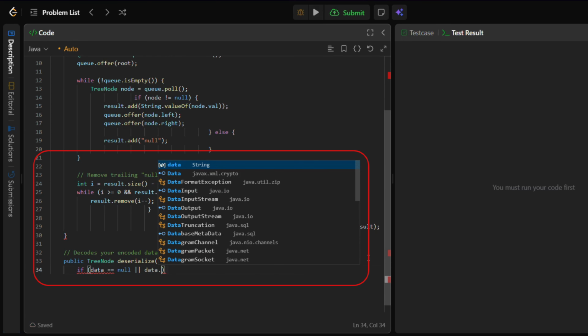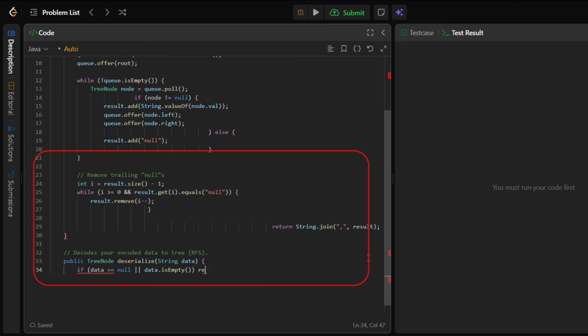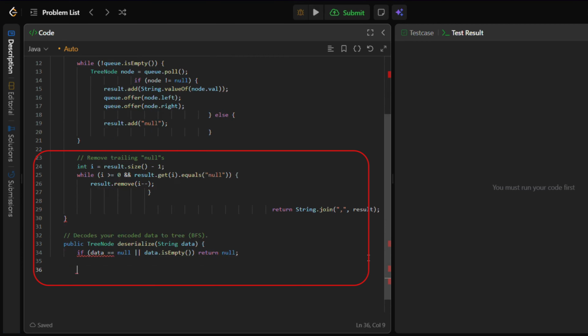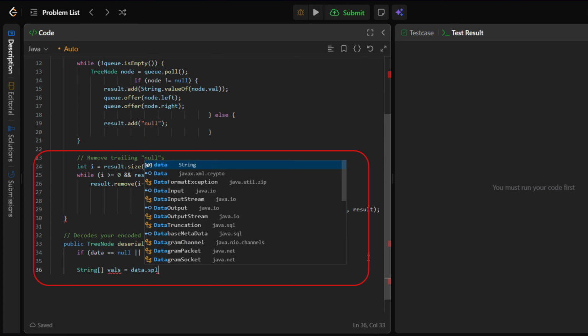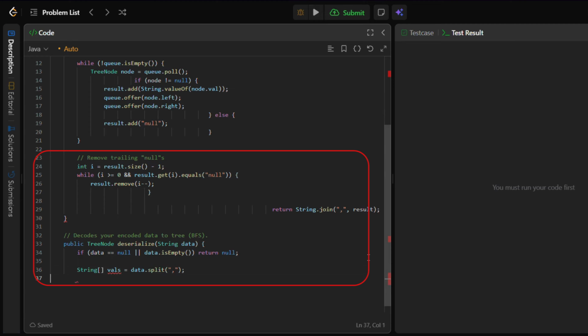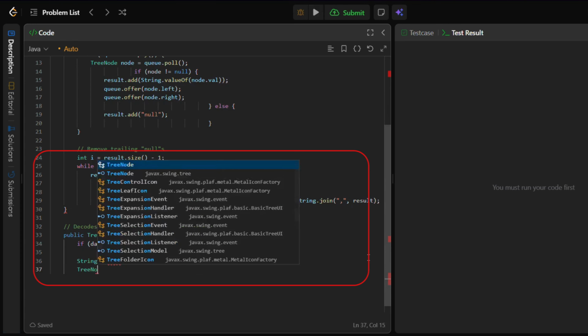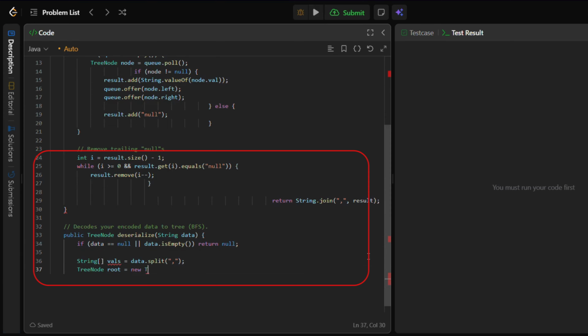Line highlighted, Queue<TreeNode> q = new LinkedList, we set up a queue again. BFS is used for rebuilding the tree as well. Line highlighted, q.offer(root). We start with the root node inside the queue. Line highlighted, int i = 1. We set an index to track our position in the string array.